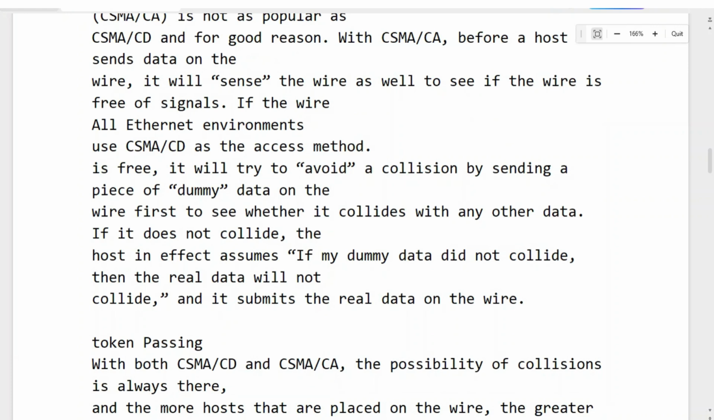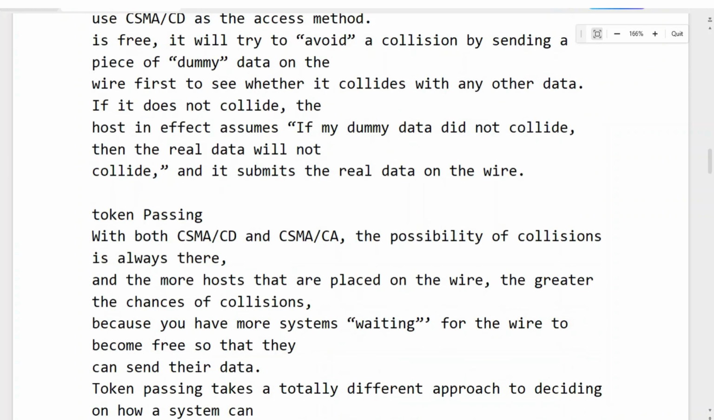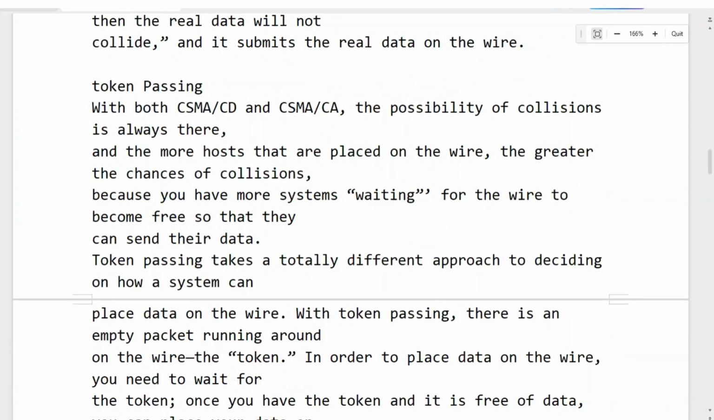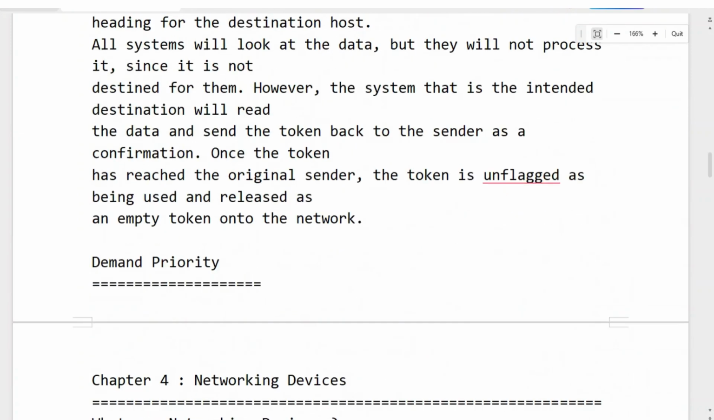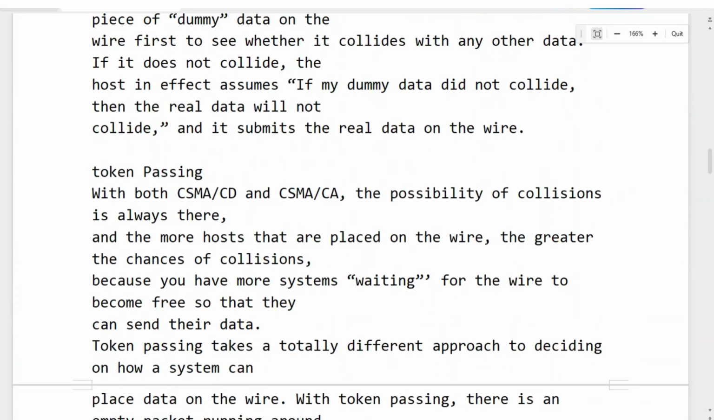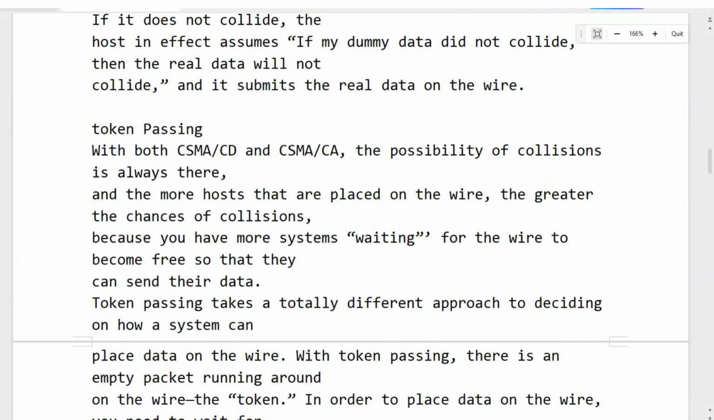Then token passing. With both CSMA/CD and CSMA/CA, the possibility of collision is always there, and the more hosts that are placed on the wire, the greater the chance of collision, because you have more systems waiting for the wire to become free so that they can send their data.